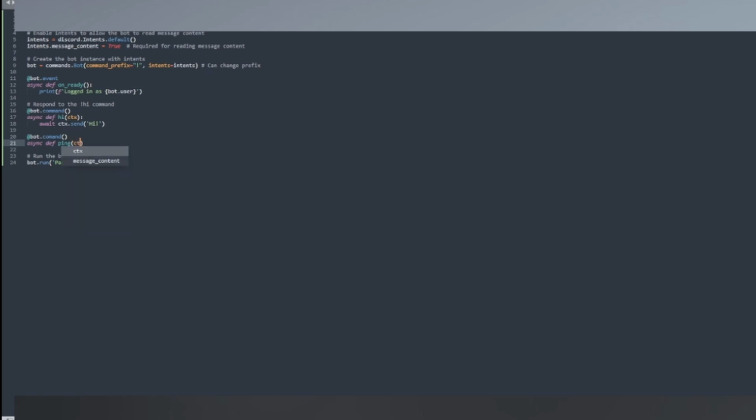and then we're going to do ctx and then colon, and then a new line, we're going to do await ctx.send, and then we're going to say pong. Now what I just did is I just created a new command which will basically say if a user says ping or executes the command !ping in chat, then it will await and then it will send the response of pong.